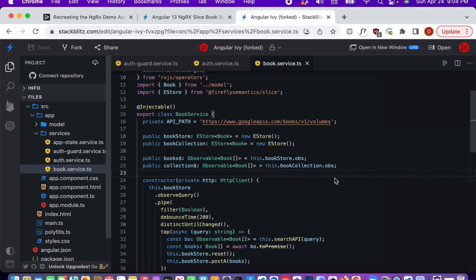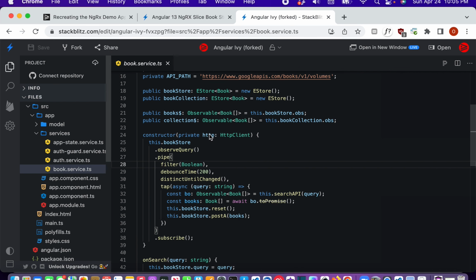Within our bookstore service, we're first going to create an API endpoint reference that we are querying for our books. That's that. And we're going to create two book entity stores. One for the books that we are querying and fetching from the API, and another one for the collection. And that's this one. We'll also create two observable references to the corresponding reference on each store, just so that we have slightly shorter access, although we could have used the reference on the entity store directly. Within our constructor of the book service, we go ahead and inject the Angular HTTP client.